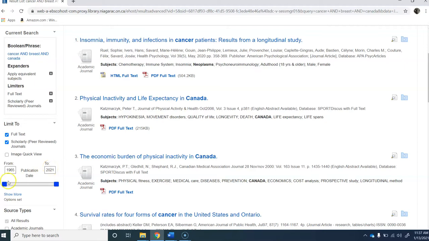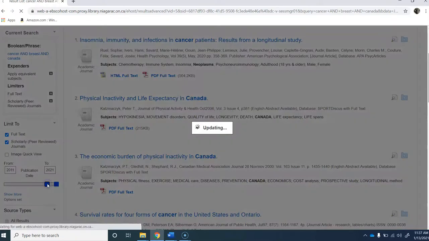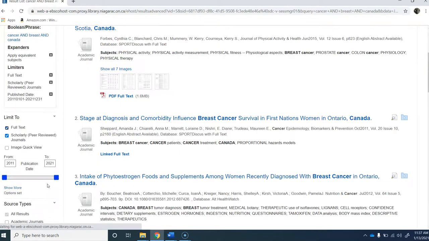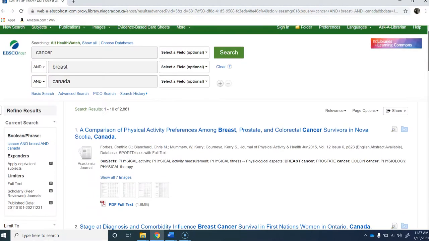I don't really want to know what people had to say about breast cancer in 1965, because the world has changed a lot and medical treatment has changed a lot since that time. So I'm just going to use the slider, and I'm going to tell the computer, hey, I'm only interested, I'm going to pick, say, a 10-year span. I'm only interested in what's been published between 2011 and 2021. And I do an update. And I've limited some, still got a lot of hits, but I've limited, which is, again, going to help me be able to get through all sorts of different information.